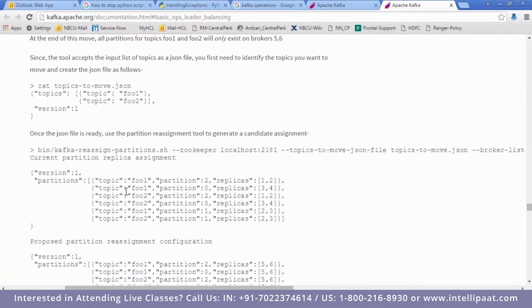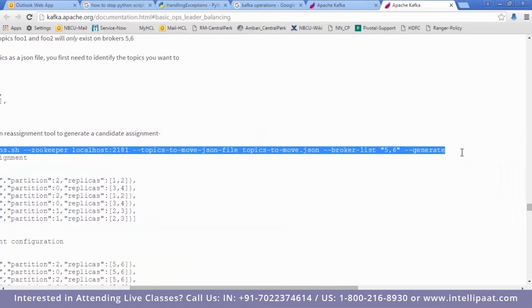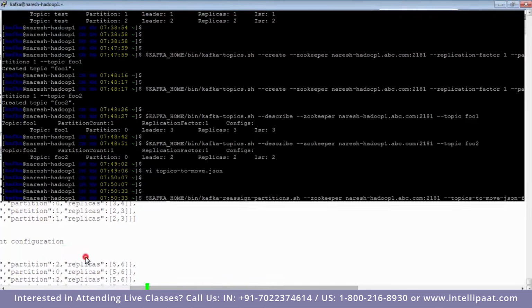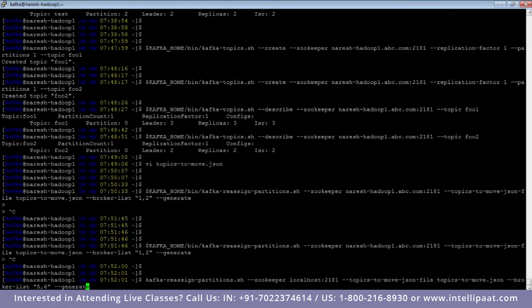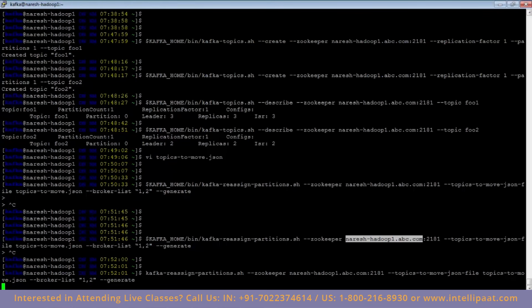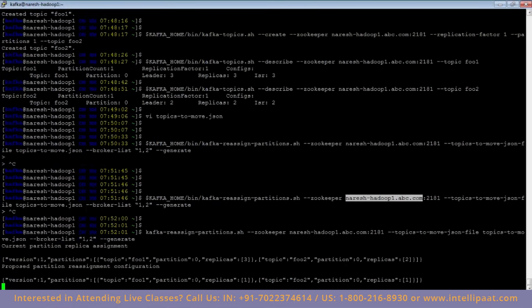Okay, so this is the exact command, and let me see what we are missing here. I'm just copying it, pasting it into the first node, just updating the broker list, file is same, updating the Zookeeper server as well. Okay, now I'm pressing enter. Now it should generate a proposed JSON file.